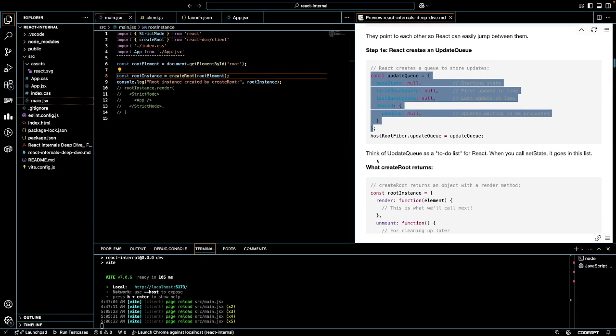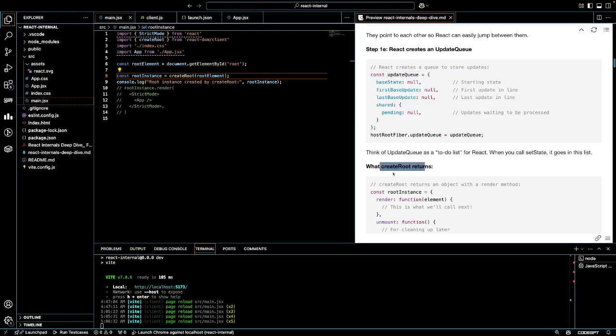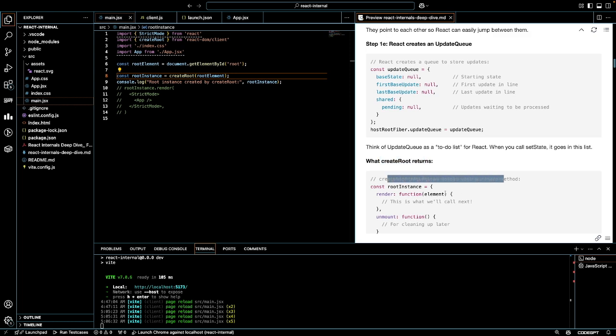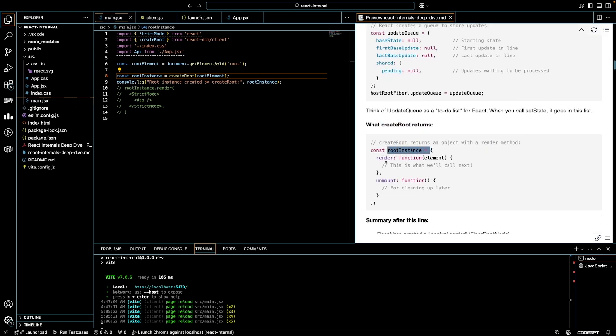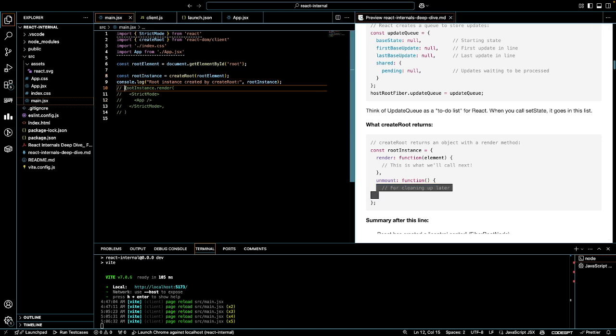Now after this, what does this createRoot return? It will return an object, the root instance, that will have two prototype functions in React DOM. One will have render, one will have unmount. So see here what we are doing. For that object, we are just calling that render method.